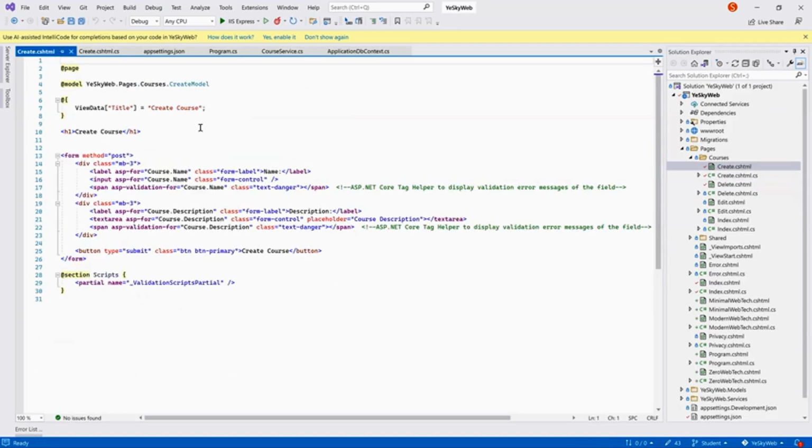Let's see the result page, the UI part. What we do here, you know what @page, @model, and ViewData are. This is the header, "Create Course", that will be displayed. Here we have a method post, with HTML and Bootstrap classes. Label asp-for is the name, input asp-for is course name.